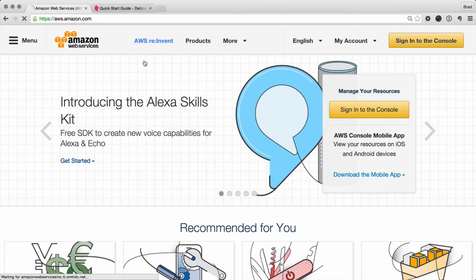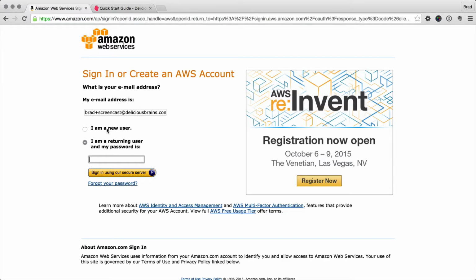So first thing to do is go to aws.amazon.com and click on Sign In to the console in the top right. And if you haven't created an AWS account yet, you can click on I am a new user and go through the steps to create and set up your account. You'll need credit card information at one point, and you'll also need to verify your account by phone at one point. So just be aware of that.